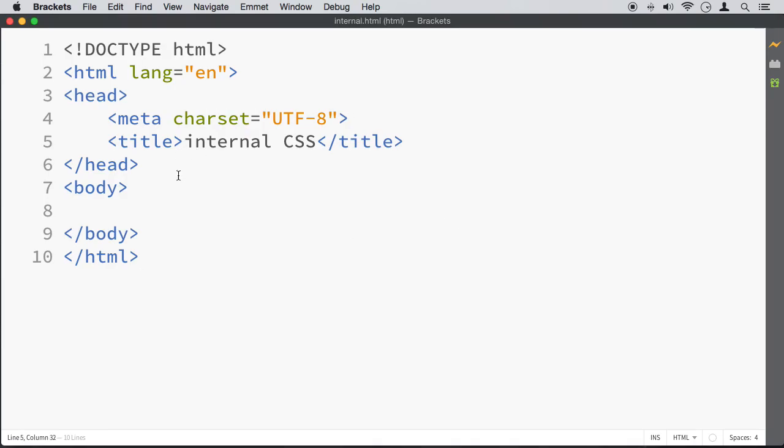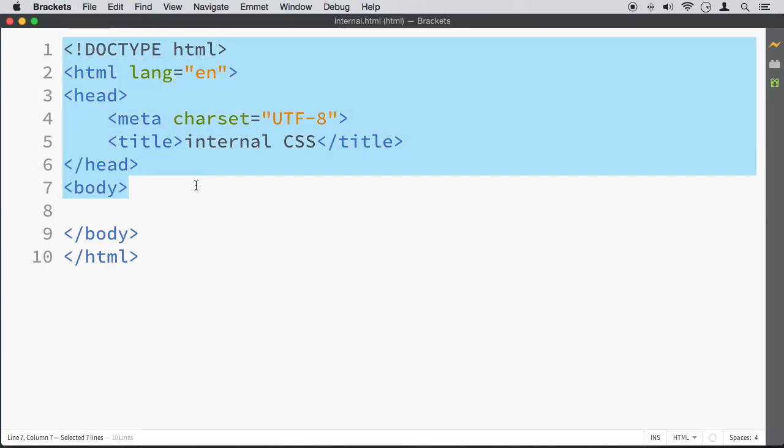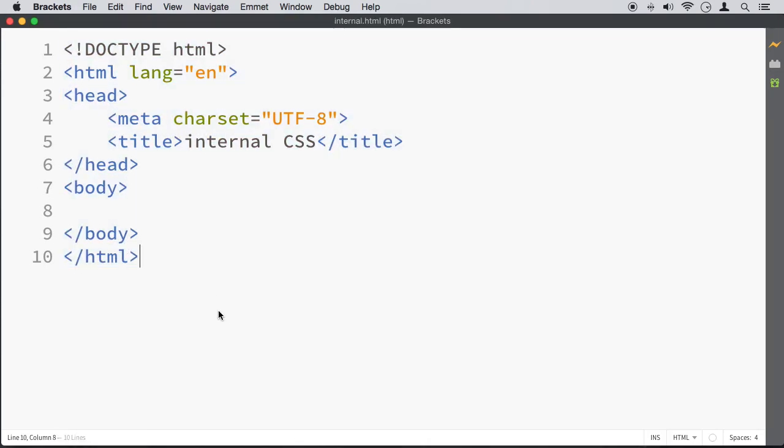Well, internal means that we are going to be using CSS inside this document right here. Because if you remember, I told you there are three ways: inline, and we already used inline in the last lecture within the element. Internal means we're going to use it somewhere inside the document. And external is that we're linking to another file that is outside this document. So how do we make it?